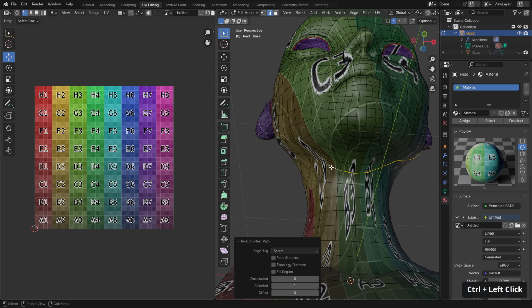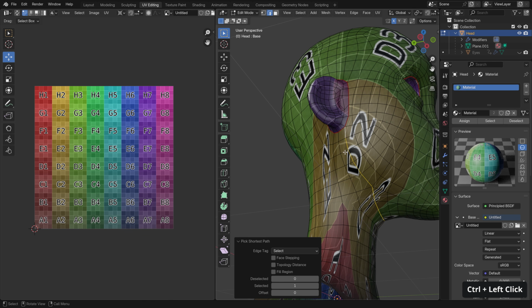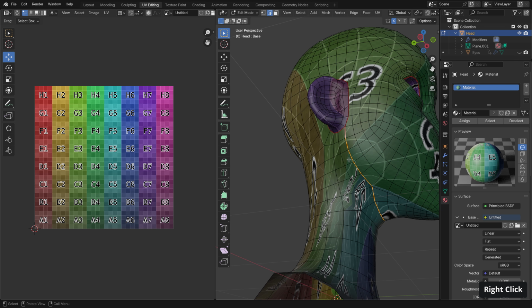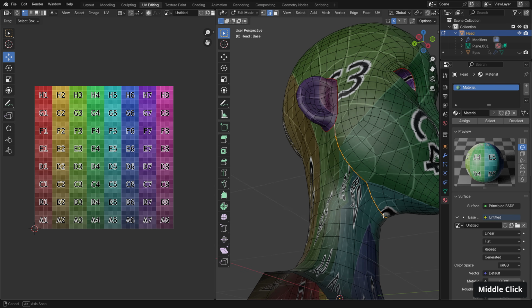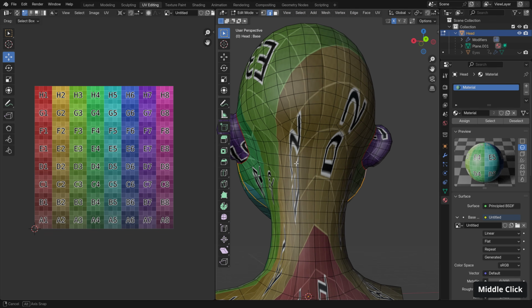So let's just cut all the way across and connect up to the ear here. So let's add a seam to that. So now we've got this cut off, so the face is no longer connected to the neck. And now to finish separating out the neck, we need to connect the ear to the other ear.